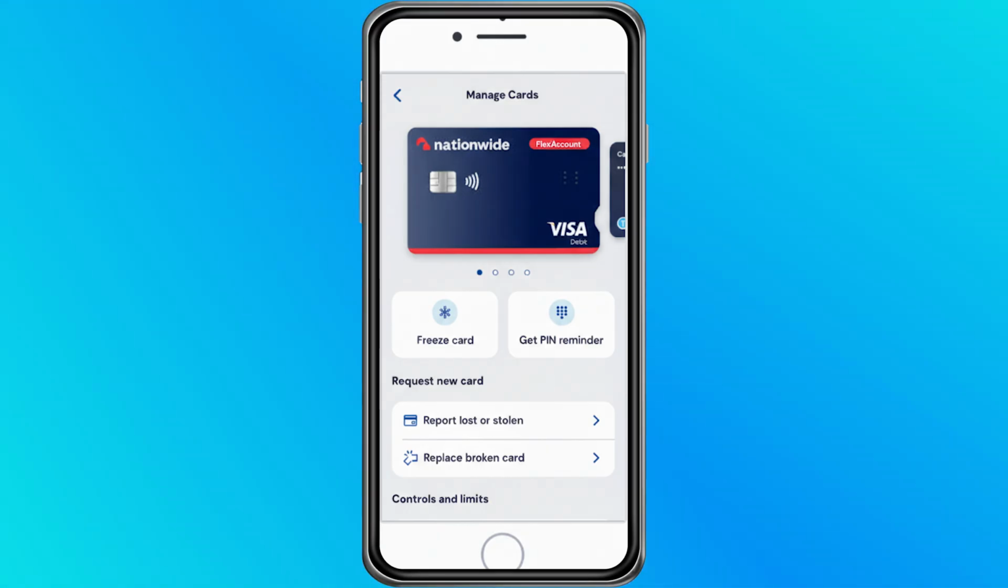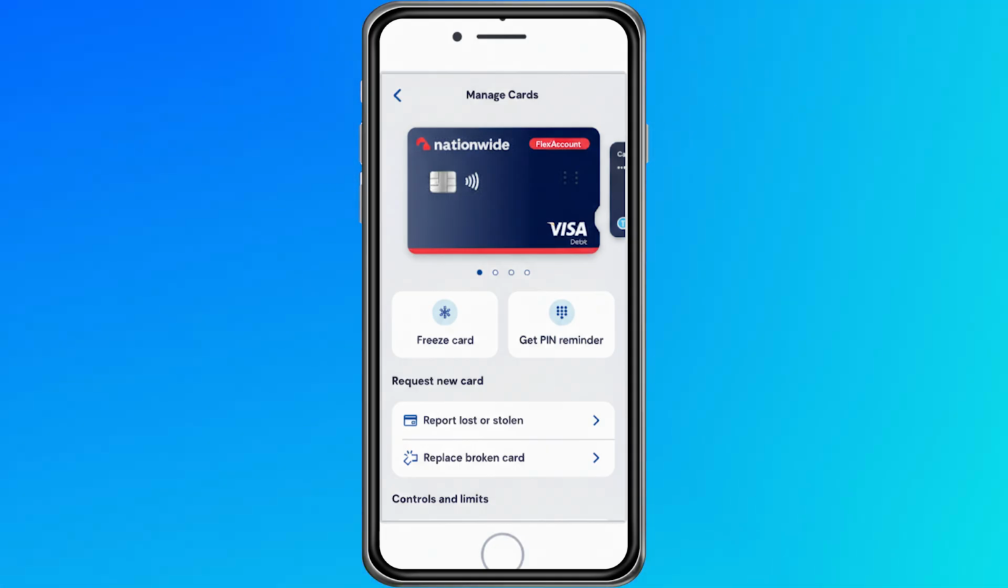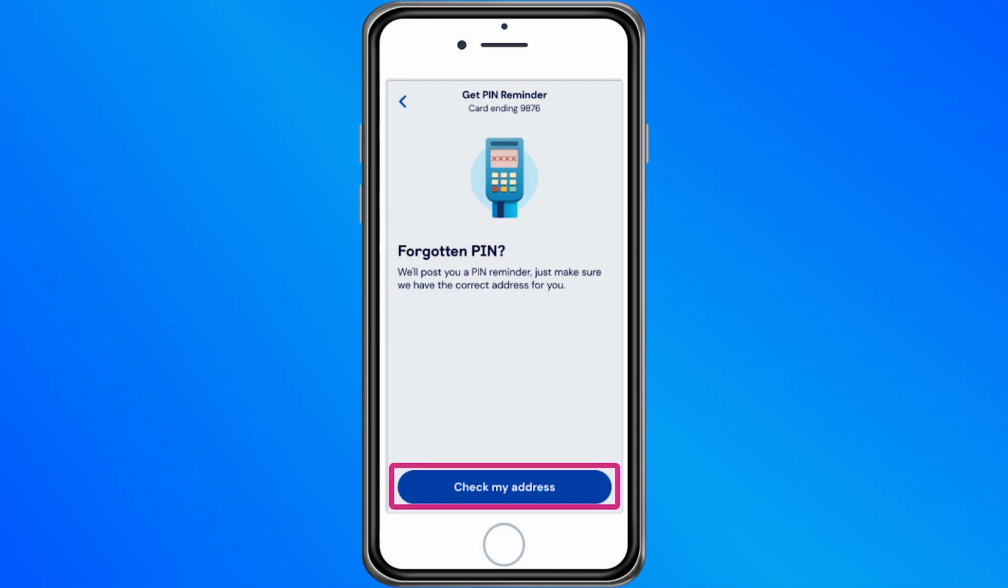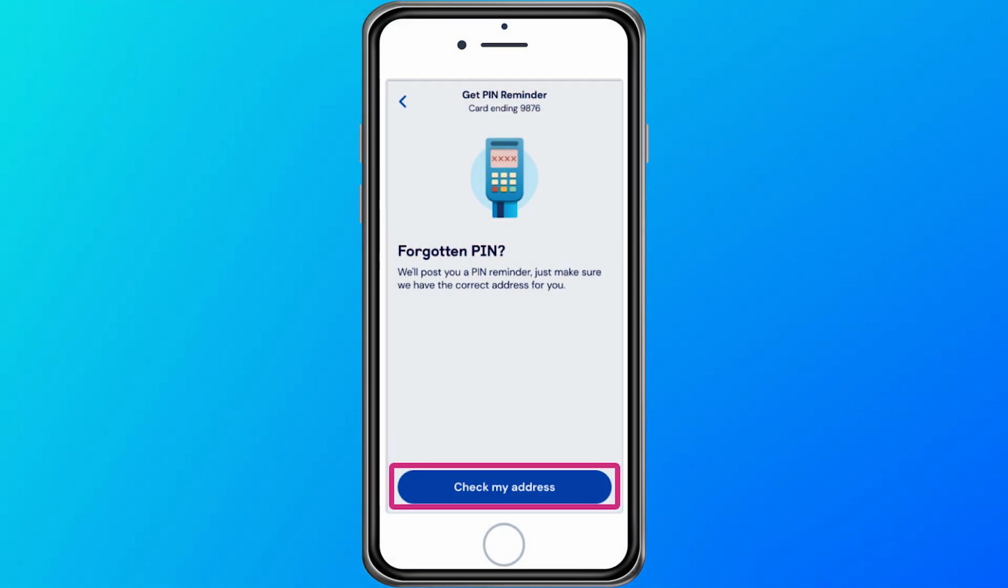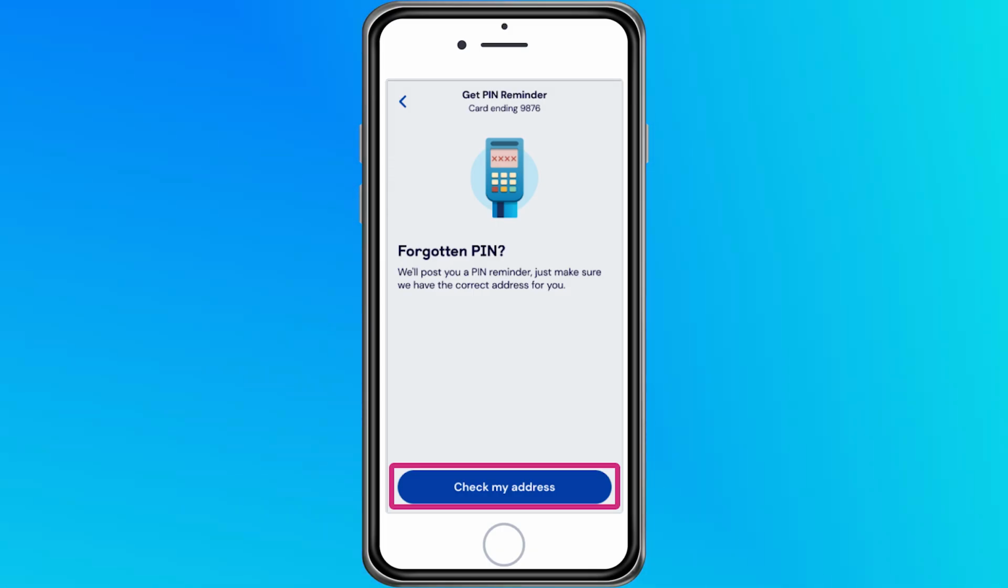If you see an option like View PIN or PIN Services, tap it and follow the on-screen instructions. If the Direct View option is not available, you can request a PIN reminder through the app. To do this, open the Nationwide app and navigate to the Card section. Look for an option called PIN Reminder or something similar. Select Send PIN Reminder and follow the prompts. A new PIN will be posted to your registered address within 3 to 5 working days.